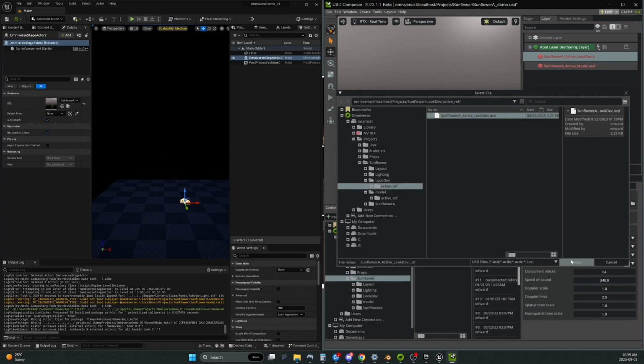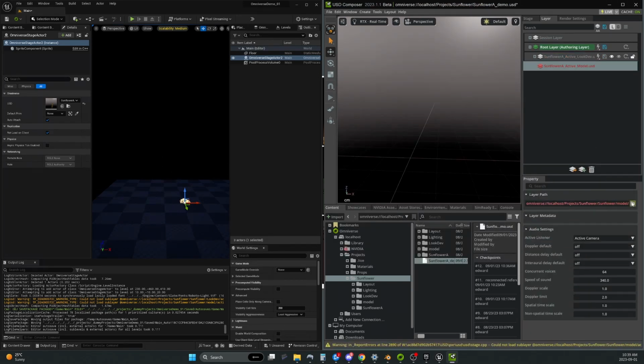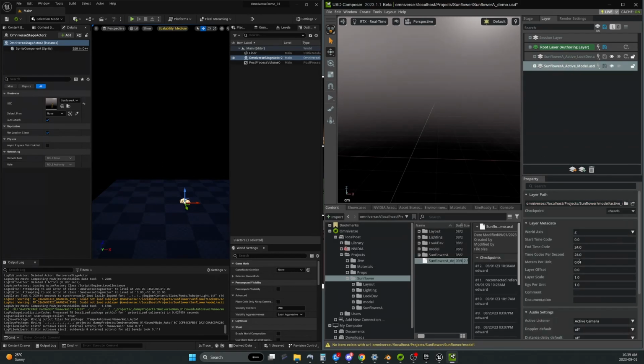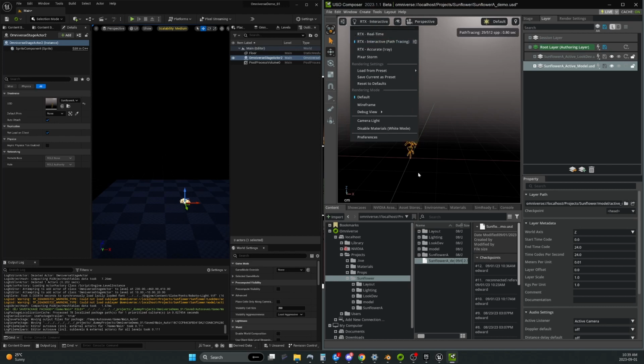Okay, that's our look dev file. And here's our asset file. There's that render bug again, because we loaded a new file. It switched back to the default rendering mode.